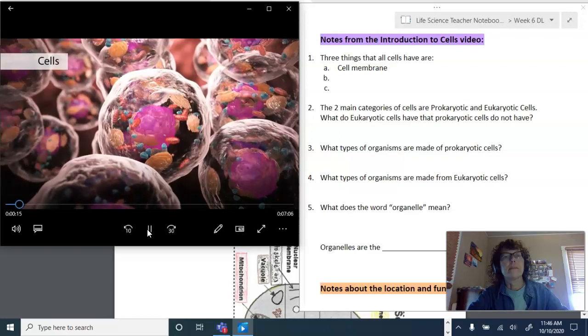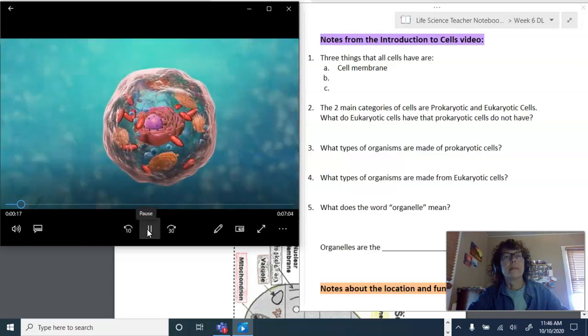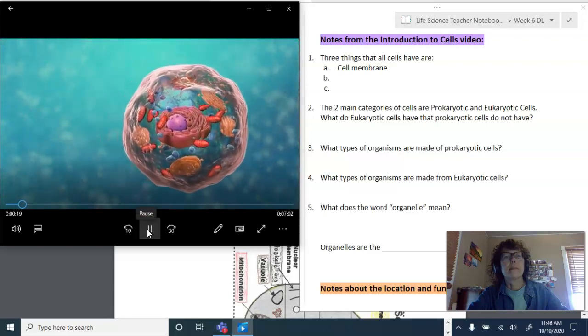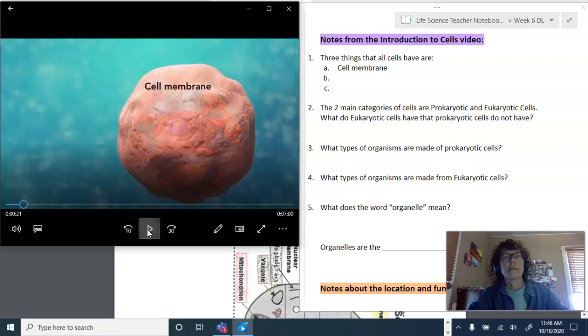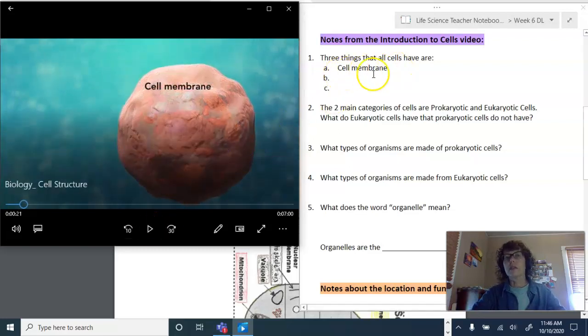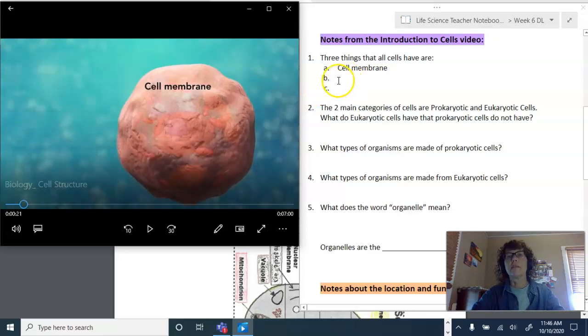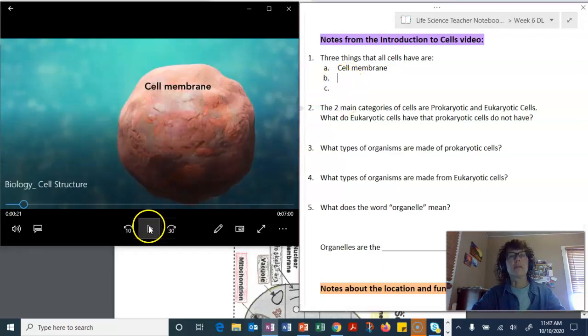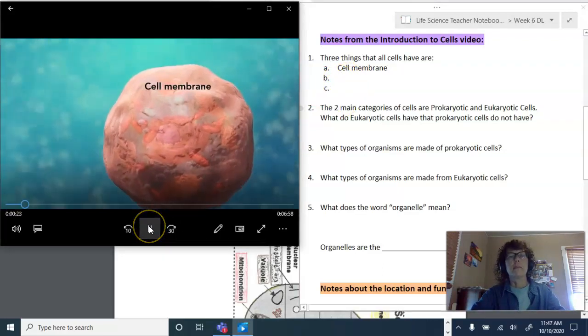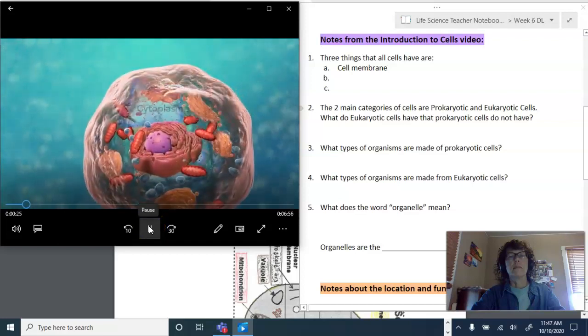All cells have 3 things in common, no matter what type of cell they are. All cells have a cell membrane, which separates the inside of the cell from its environment.